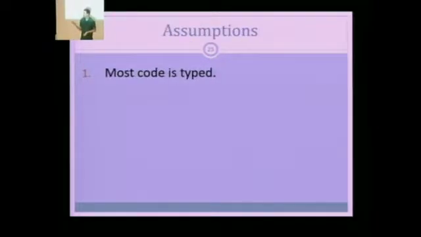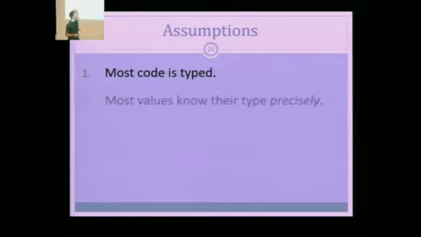Well, let's revisit the assumptions. I already assumed that most of my code is typed. So it's not unreasonable to further assume that most values can know their type precisely. That is, unlike in Java, where a value would only know that it's a list, causing that delay of errors that we saw earlier, I believe that you can have a system where values would know that they're lists of integers.